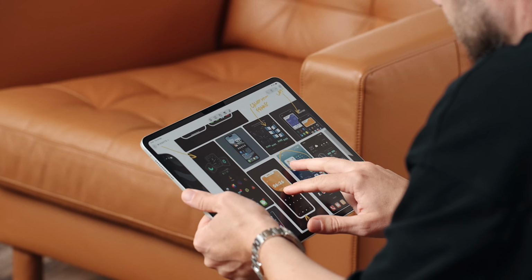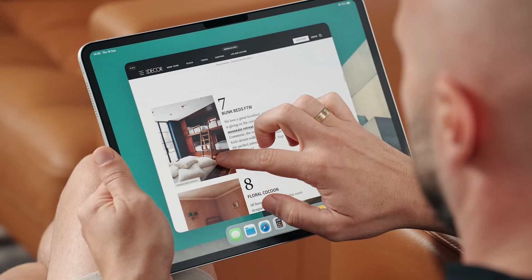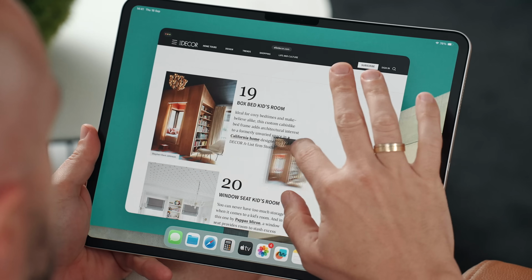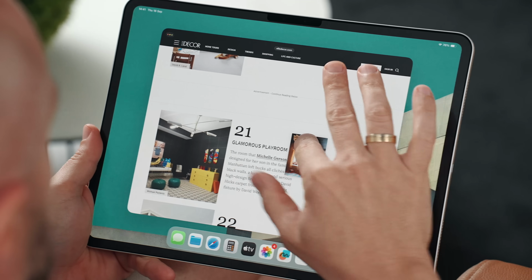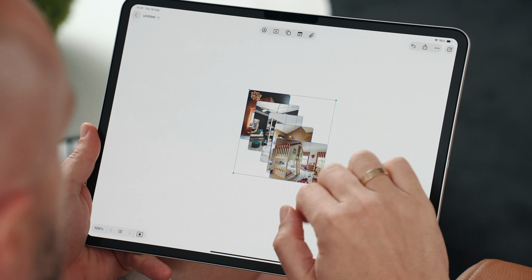If you're creating a mood board and you want to save, let's say, multiple images at the same time while in Safari, you can hold an image and keep adding to the pile, and when ready, move the pile over to the Photos app or something else like the Journal app.